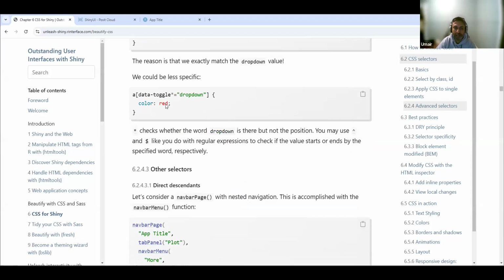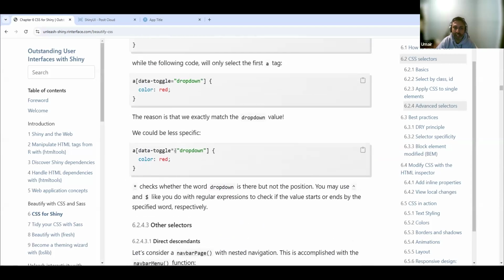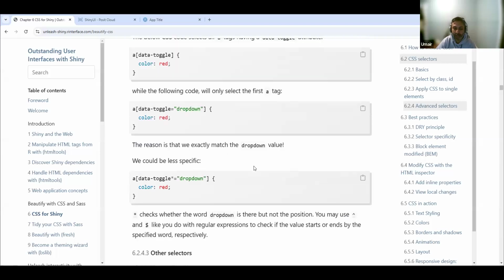And here we could be less specific as well. We can say data-toggle star equals dropdown. In this case, it will be less specific because the star checks whether the word dropdown is there, but not the position. It could be at any position, but it just checks whether the word dropdown exists or not.